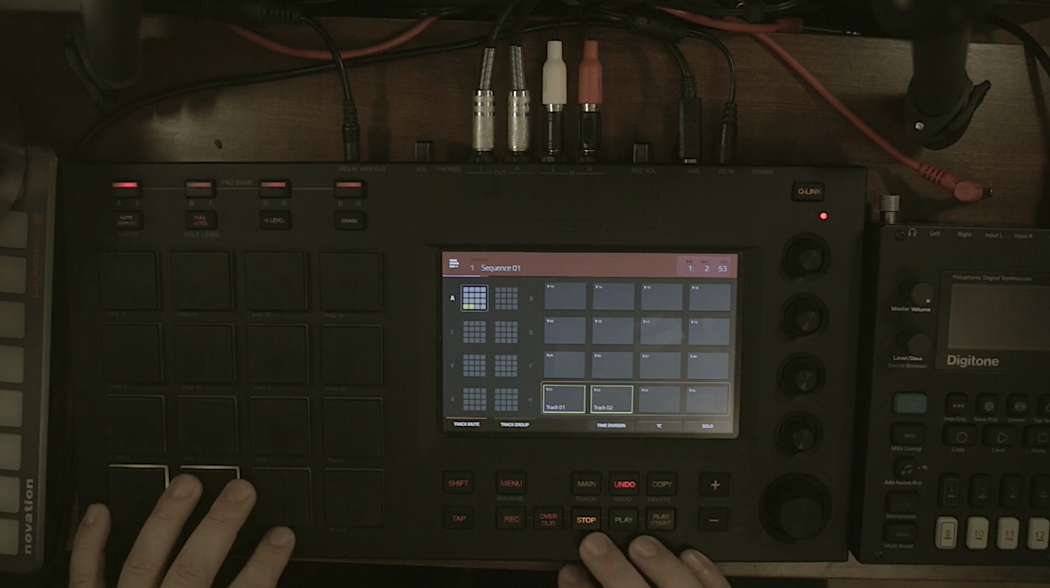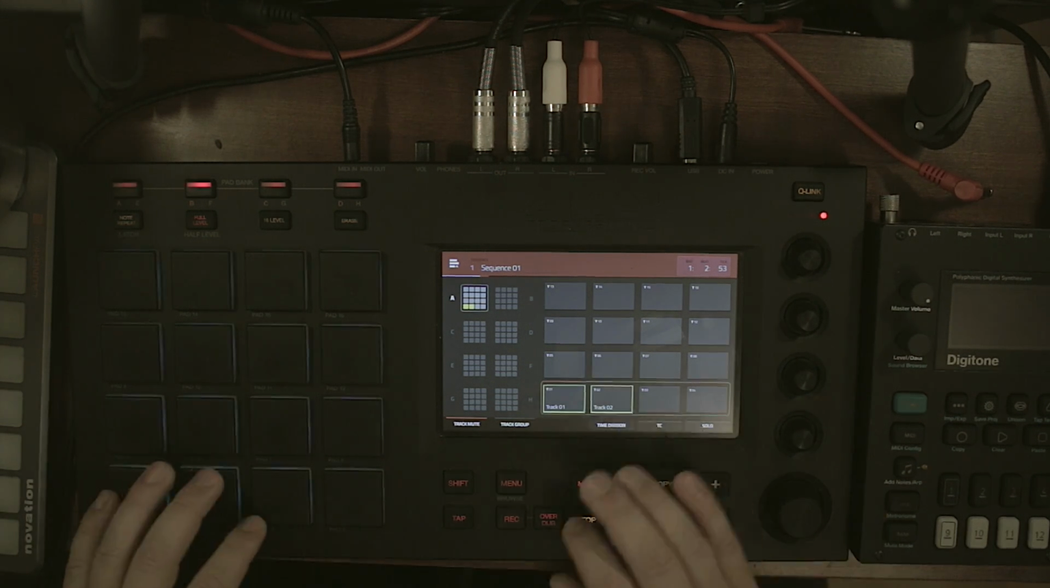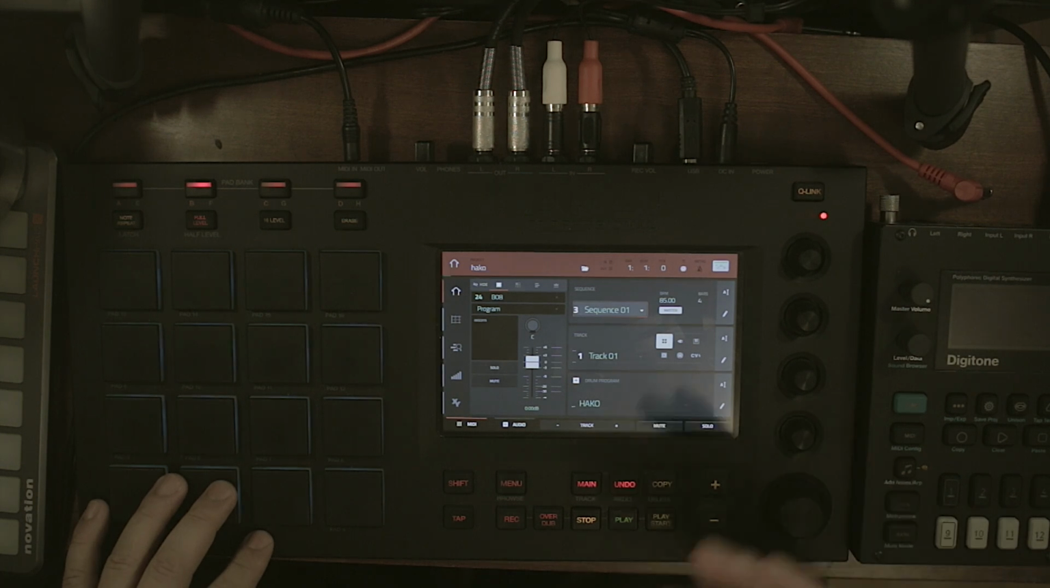So I have that, and decided to go ahead and create a variation just so I could use something else, and I came up with this section right here.